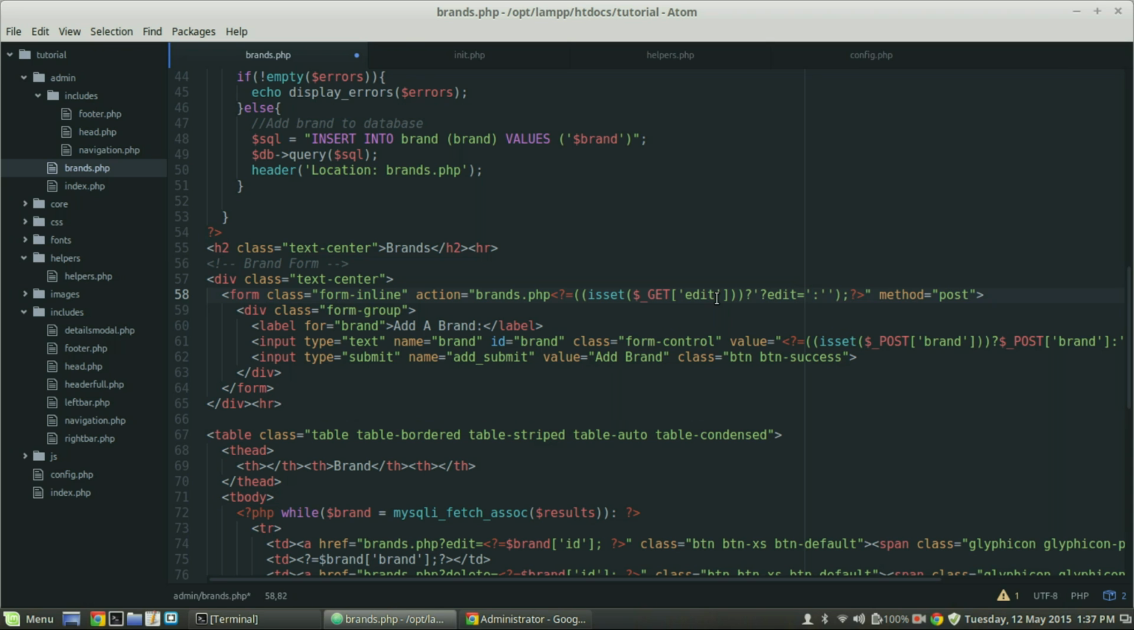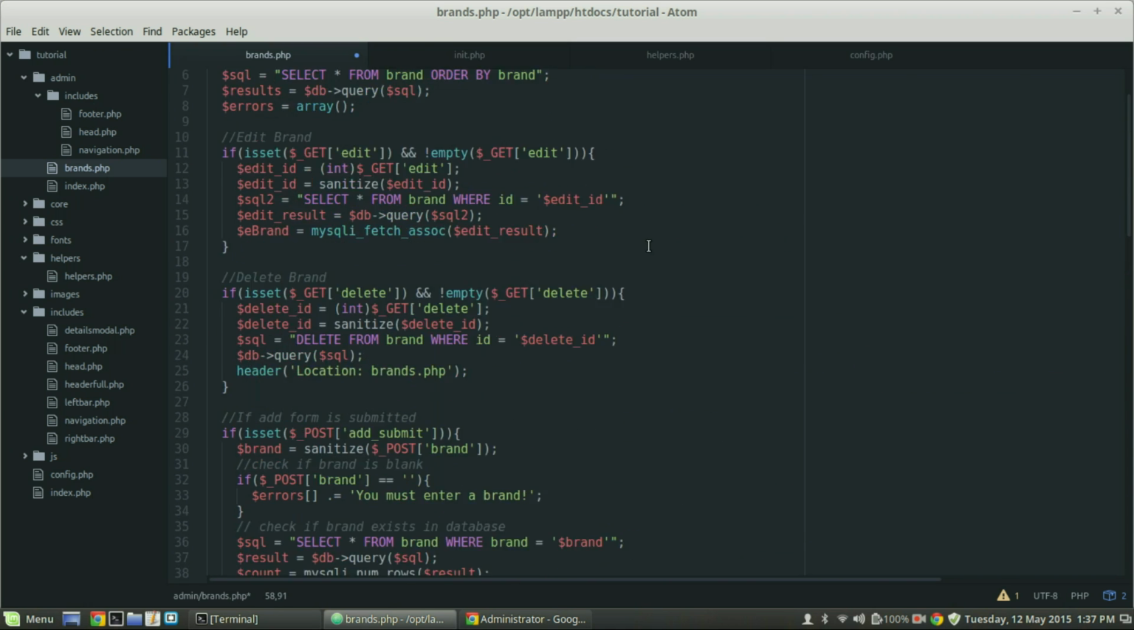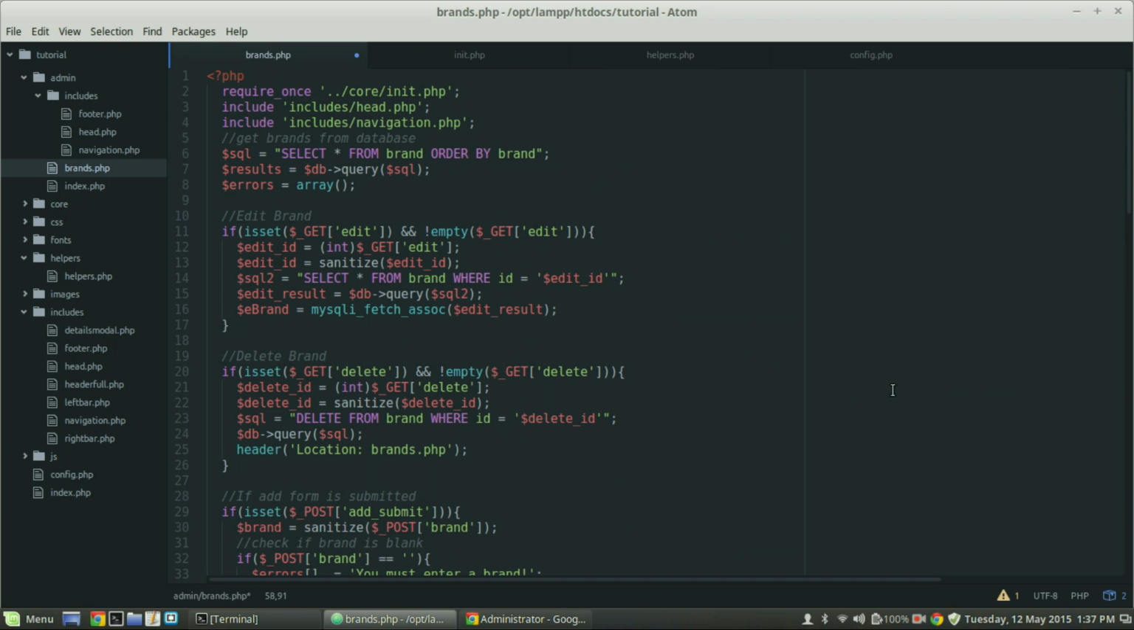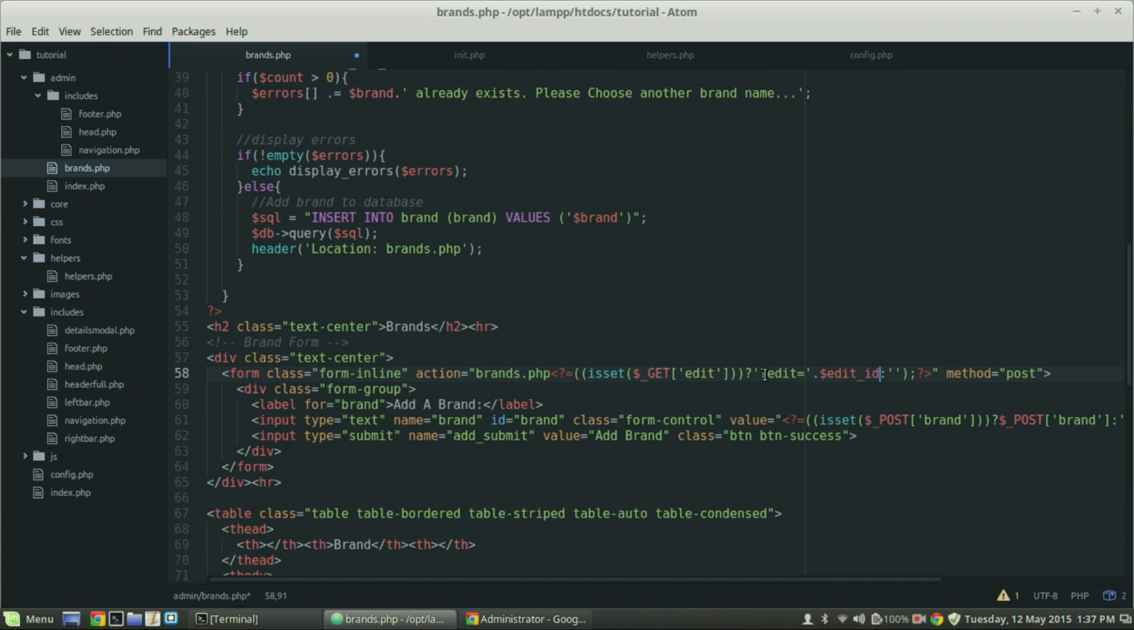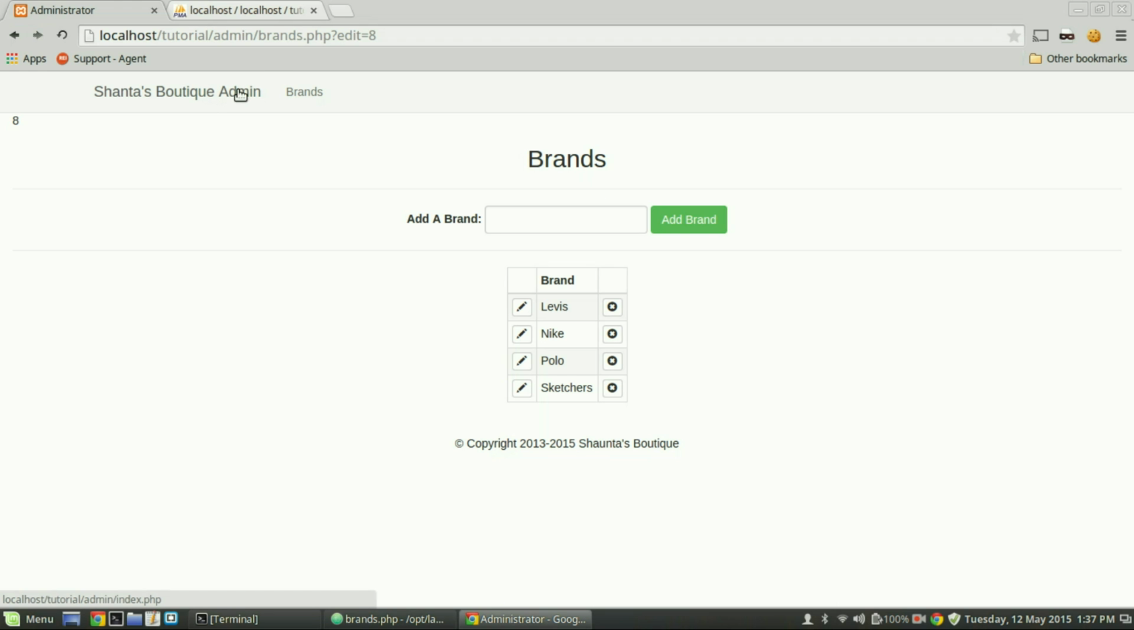So I'm going to go outside of this single quote here, and I'm going to concatenate on with a period our edit ID, and we're getting that up here, so this edit ID. Let's just save that. And actually, if it returns false, I don't want to put anything to the screen. So I just have the single quotes with nothing in between, and it's just going to go back to brands.php. So let's take a look at that really quickly.